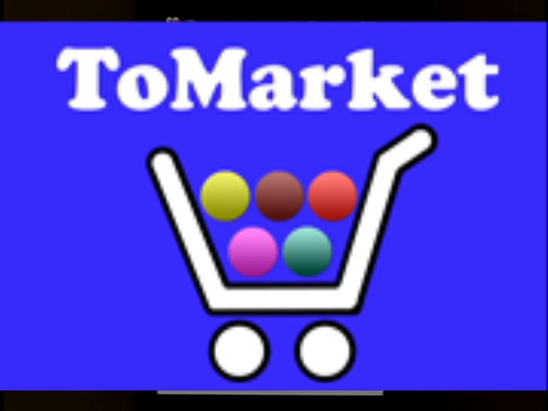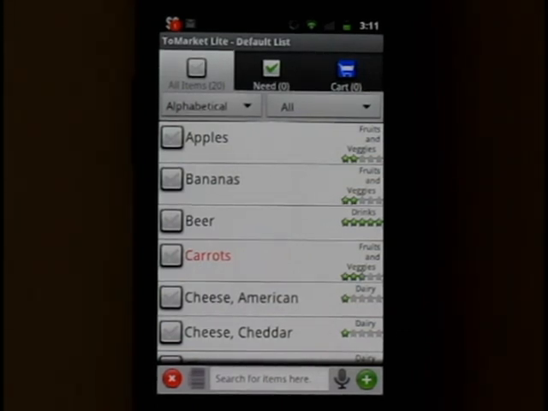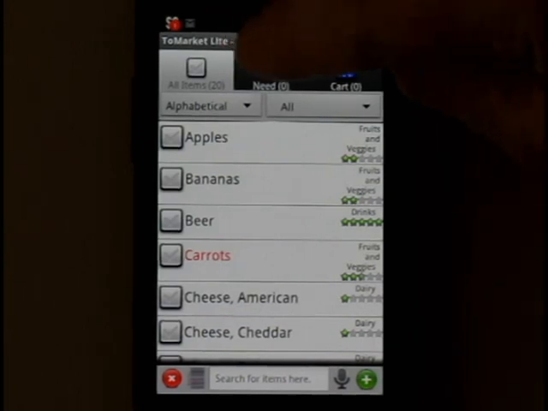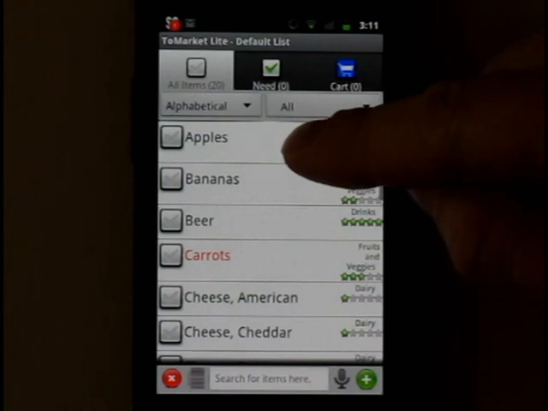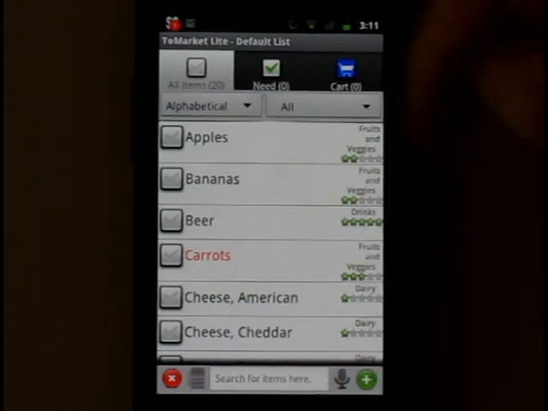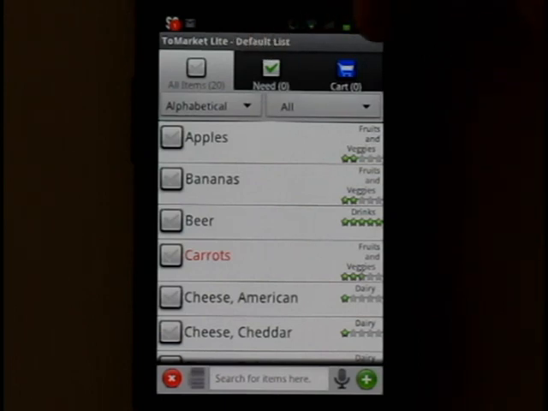In this episode I'm going to show you a few new features in the enhanced voice input area. First off, a little overview of ToMarket. If you're not already aware, ToMarket is a shopping list application that is available on the Android platform. It is divided into three basic columns for your items. You maintain a list of items in your all items and move them through need and cart.